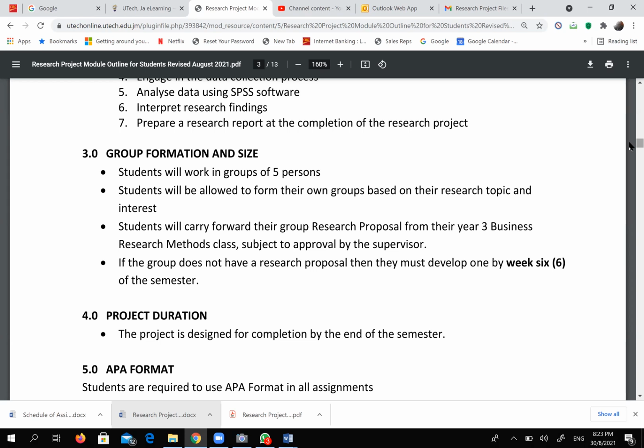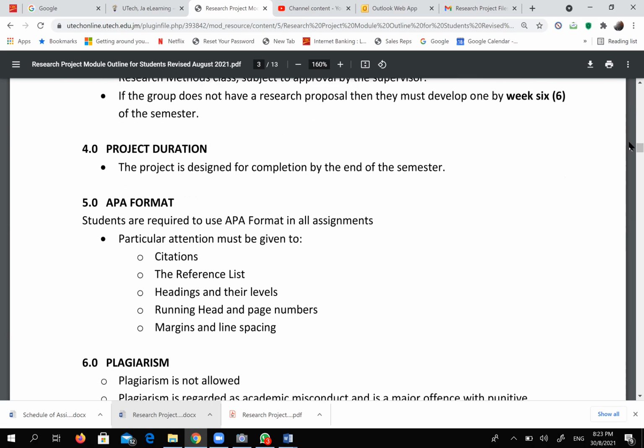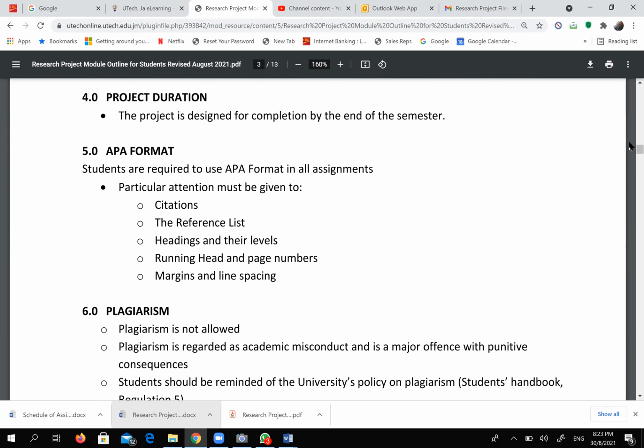Project duration, you're going to go to the end of the semester. APA format, everybody says they're aware of the APA format, right? In terms of citations, referencing, that kind of stuff.